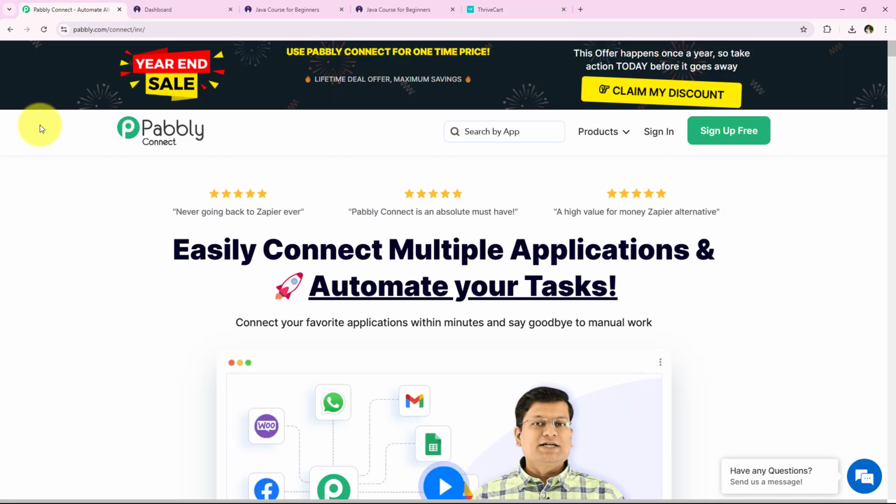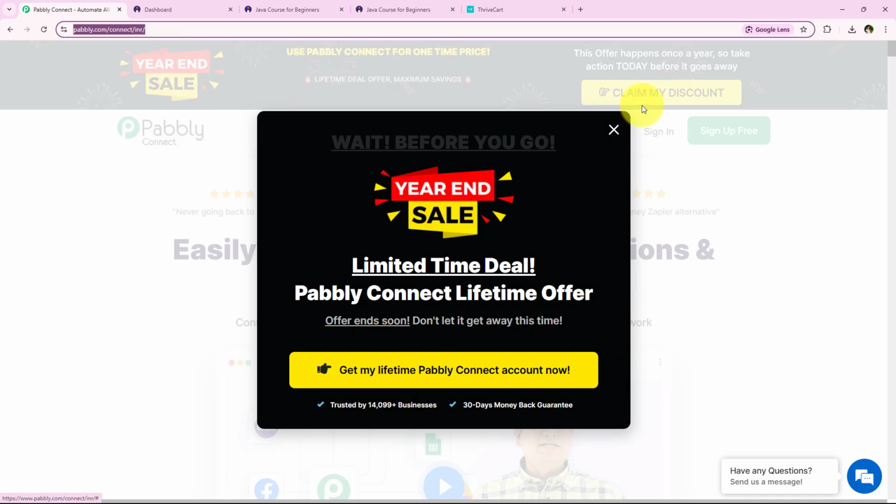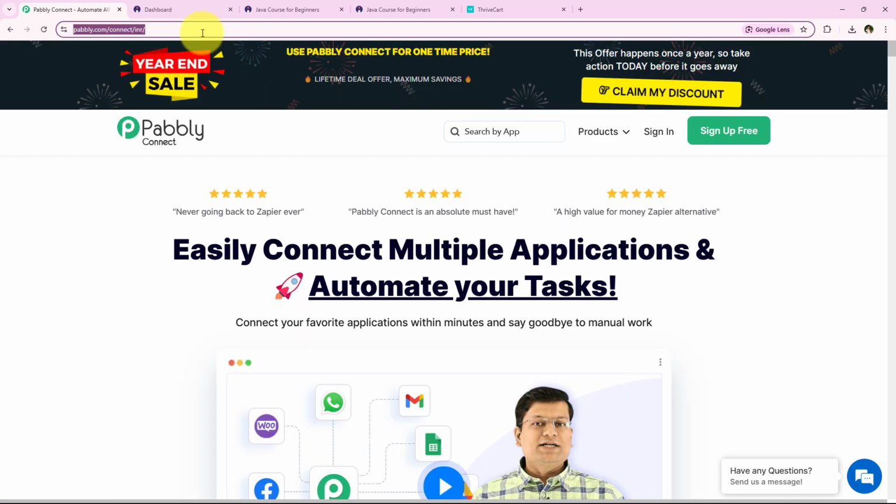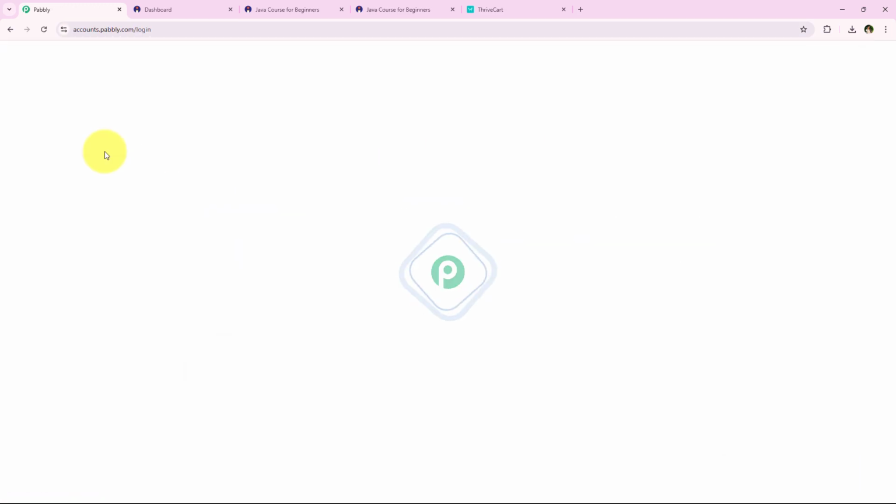So in order to do this, I've simply opened the landing page of Pabbly by searching pabbly.com/connect in my browser. It is very easy. And as soon as we open the landing page of Pabbly, we are going to get two options. One is sign in and the other one is sign up for free. So if you are a new user, you can click on sign up for free and you are going to get 100 tasks free every month. But over here I'm an existing user, so I'm just going to click on sign in.